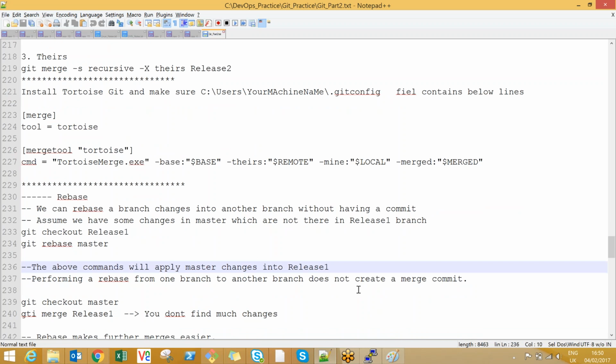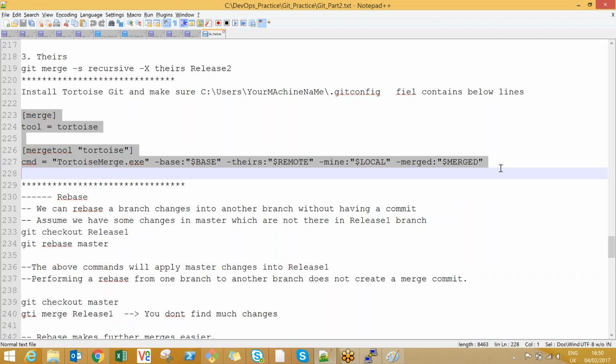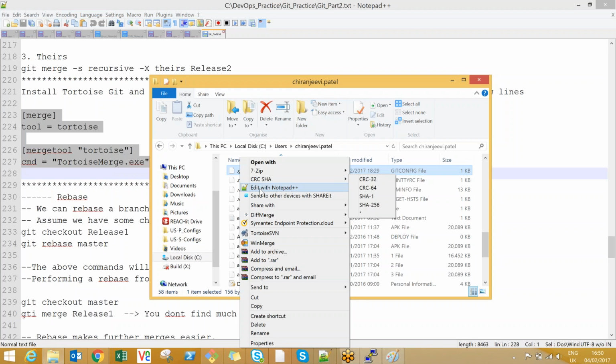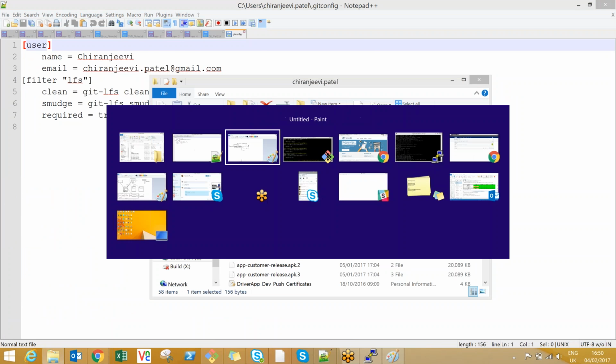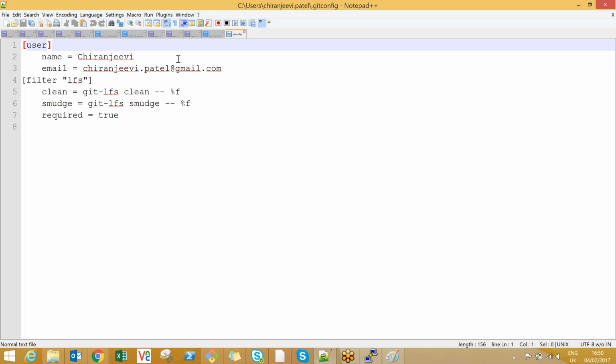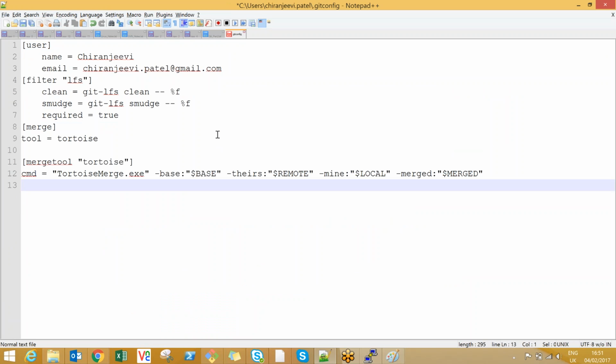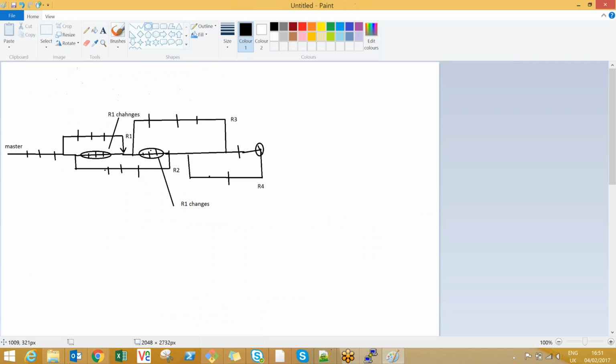So if TortoiseMerge is not working on your machine, in the .git config you have to put these lines. Actually for me it is working without keeping those things. If you look at this .git config, in this .git config we need to put that. You need to copy these lines and keep them in your config actually. This is how you need to keep it. But without them also, mine is working. In case it is not working for you, you keep these lines in your .git config file.